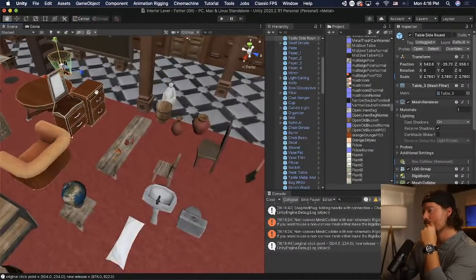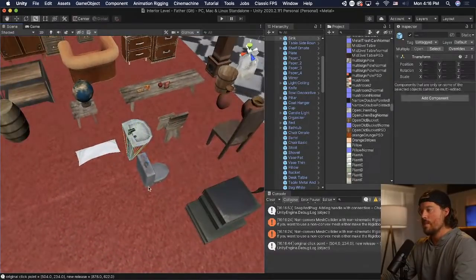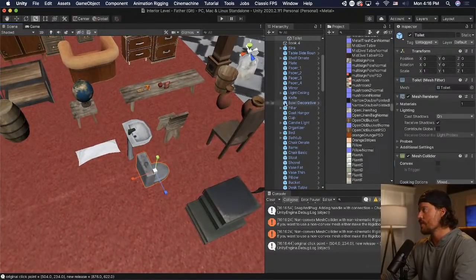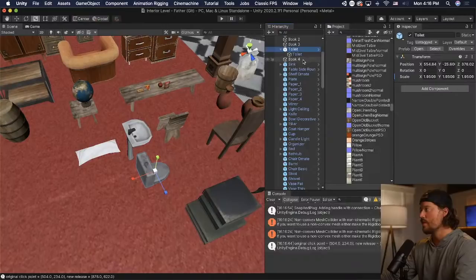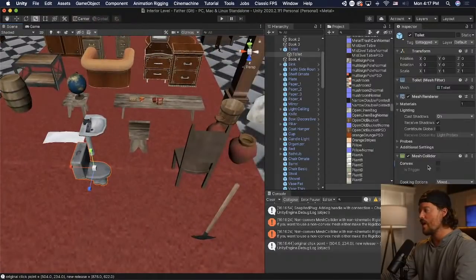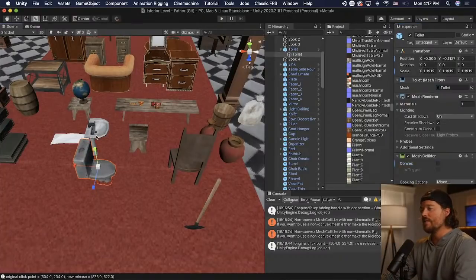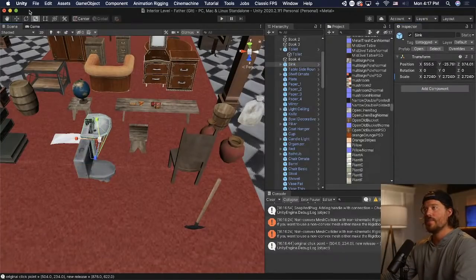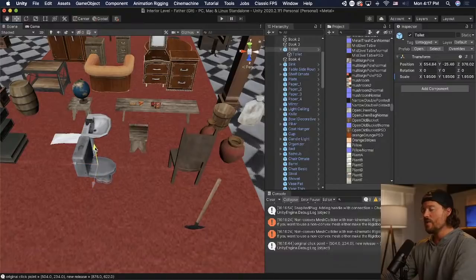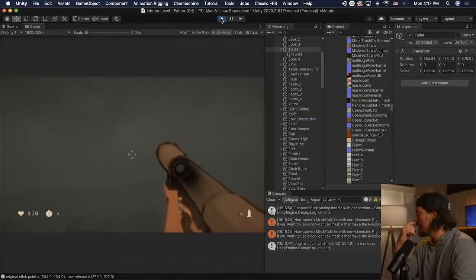Scale it up. And then the sink and the toilet could be scaled up pretty big here. The toilet itself should have a mesh collider on it, but I don't see it. Maybe set it to convex. No, okay, we're good with that. So we're going to scale that up and then scale this up. Okay. And other than that, we should be good to save out all of these as individual prefabs, right?